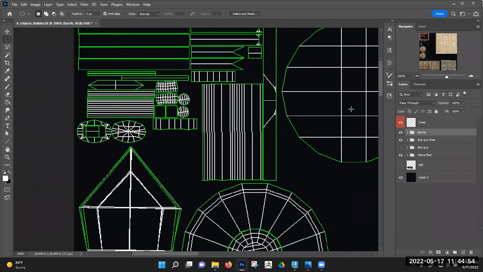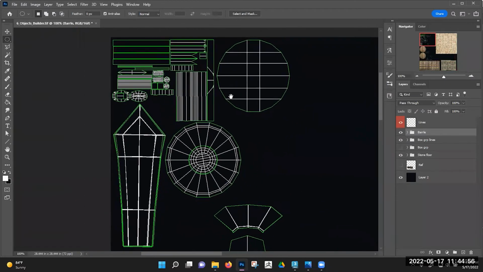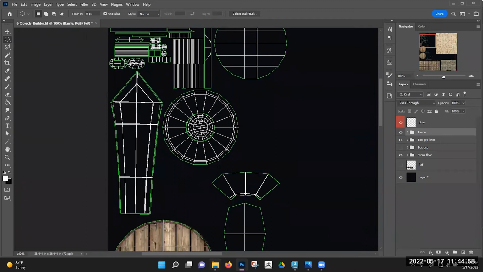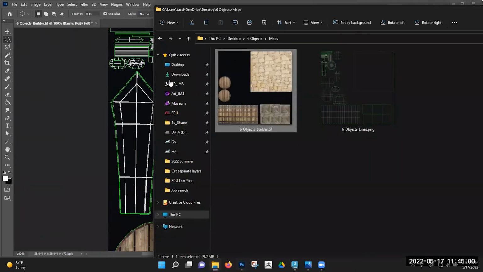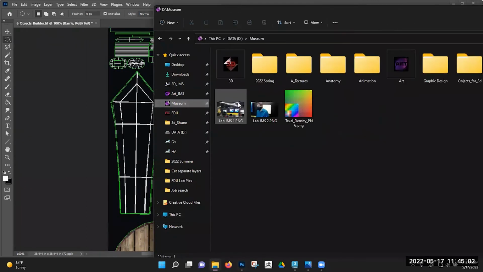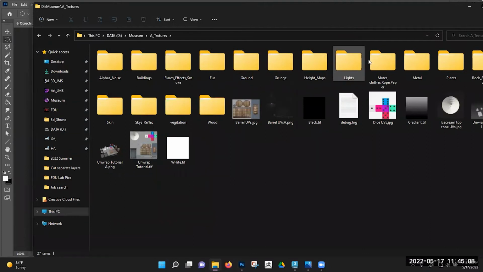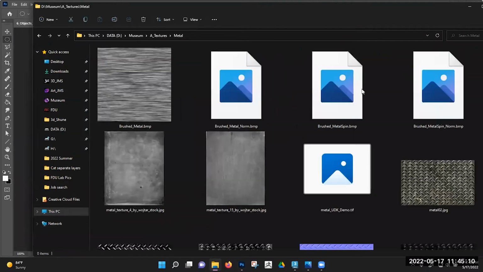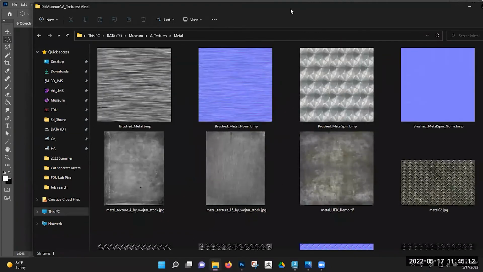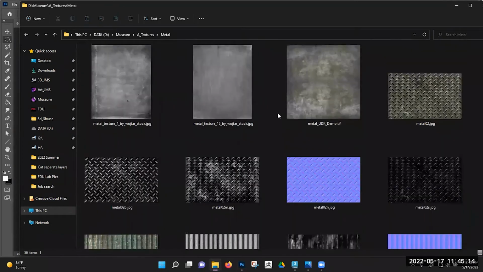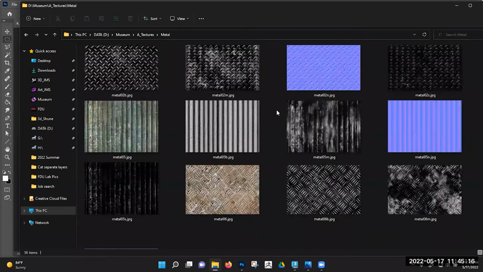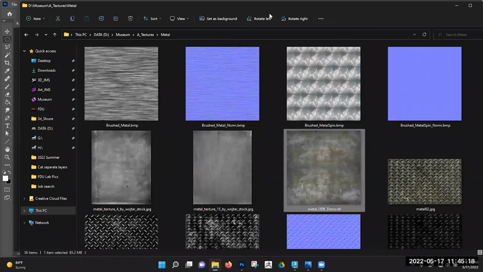Now, for the shield, it's going to have metal sections. And I want a rusty metal. Something like that.